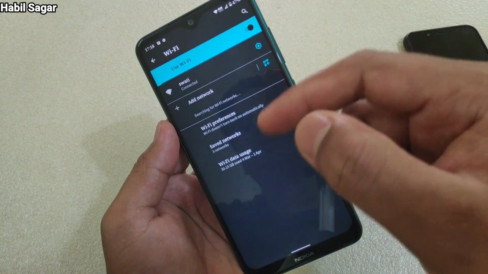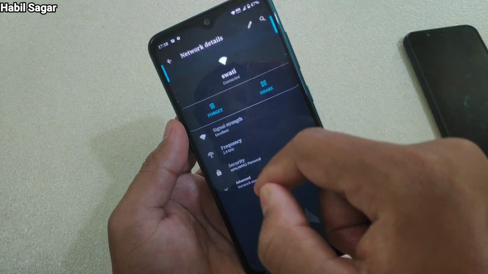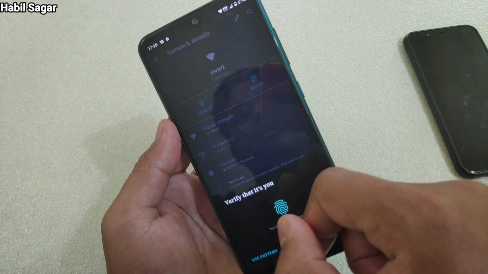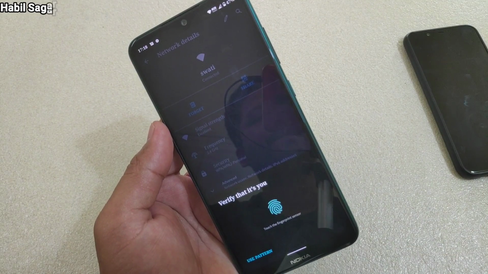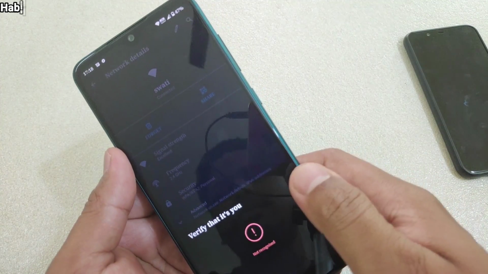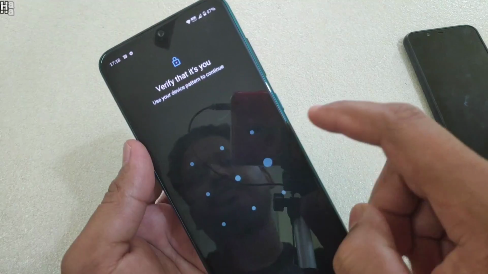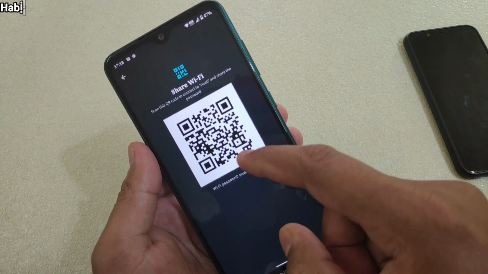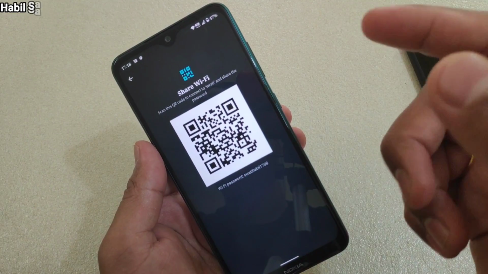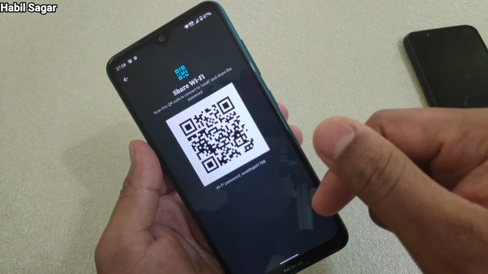Suppose someone wants to join my network. Then what I can do is simply tap here and share. I turn this on, use the pattern, and then I can share this code with someone who wants to join, and that person can scan this code and join the Wi-Fi connection.